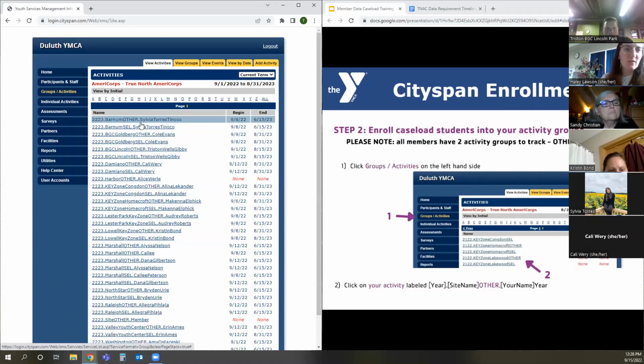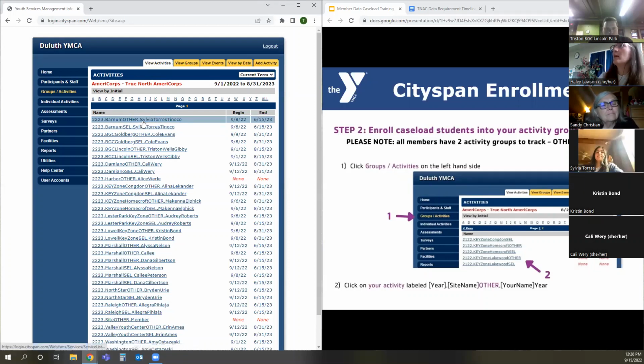I hope you don't mind. I'm going to use your groups as an example. So Sylvia has 2223 Barnum Other and 2223 Barnum SEL. And that's because Sylvia is going to be tracking other interventions and SEL interventions. She's going to take her caseload youth and enroll them in both of these activities.